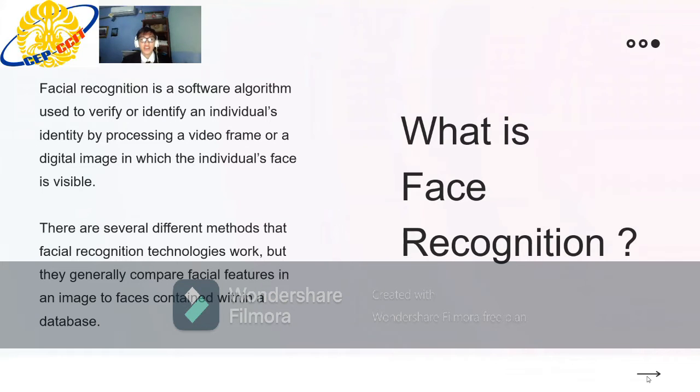What is face recognition? Facial recognition is a software algorithm used to verify or identify an individual's identity by processing a video frame or a digital image in which the individual's face is visible. There are several different methods by which facial recognition technologies work, but they generally compare facial features in an image to those contained within a database.